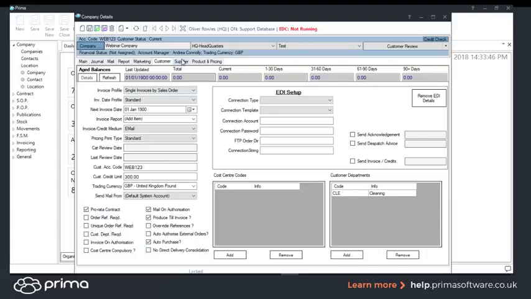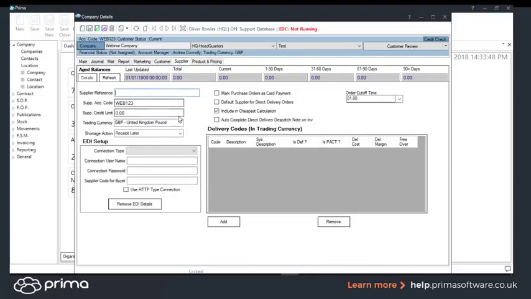Okay, into the supplier tab. So in this section, once it's been set up for you, more than likely you may not need to come in here again unless you're updating your supplier's delivery codes. But as an example, if you're going to be using a new supplier that you've not used before and you want to set up EDI, this is the area you come to.